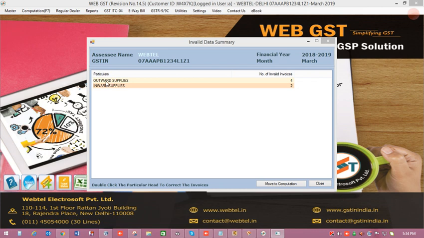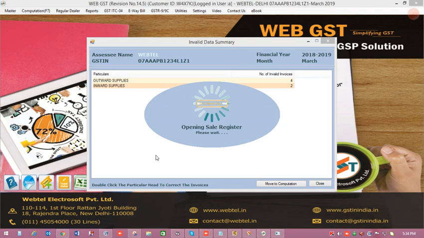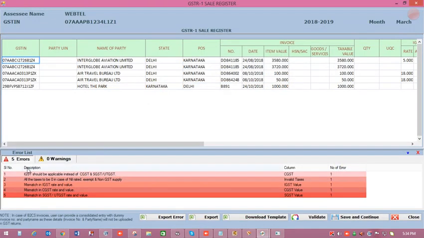Firstly, we'll resolve the outward supplies errors. Here you can see the description of the error is coming, and the number of invoices in which errors are there are also shown here. You can export the errors by clicking on export error, or you can export the invoices in which errors are coming by clicking on export. The next option is for download template and the next is validate. Once your data is error free, you can click on validate to check the validity. Now we'll resolve the errors one by one.